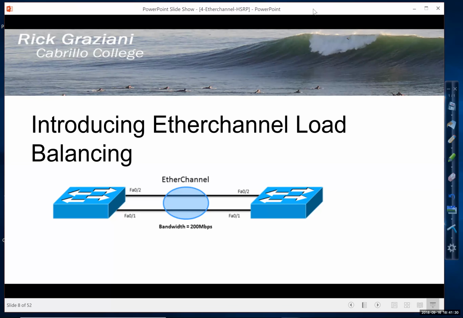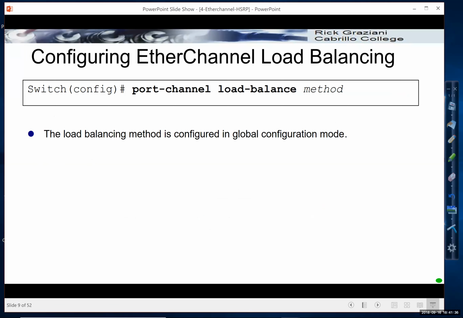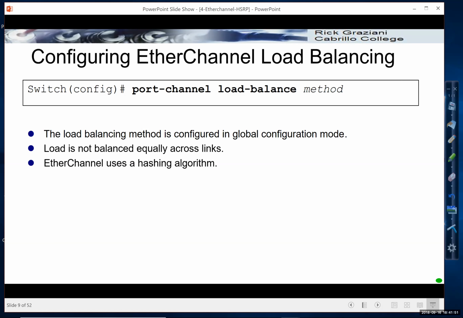Hi, in this video, I'm going to talk a little bit about EtherChannel load balancing. Load balancing is actually configured in global configuration mode. The misconception about load balancing with some people is that they think everything's balanced equally across all links. And that actually is not the case.